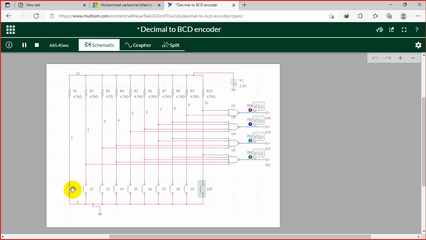This is 0, then 1, 2, 3, 4, 5, 7, 8, 9. Ten decimal digits, 0 to 9. The first one is 0. The switch is closed and it will be input as low, low, low, low. So that is the 0 bit. Now we want to encode 1. This switch is for 1. So let's open it and close it.